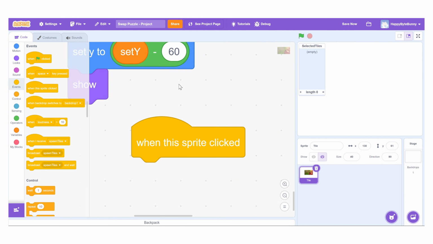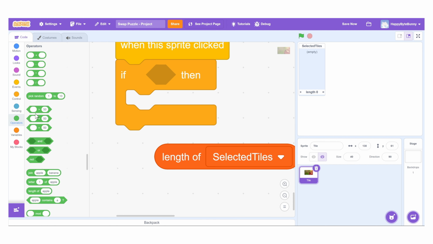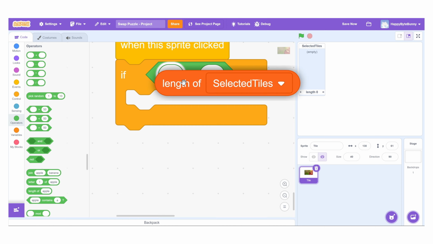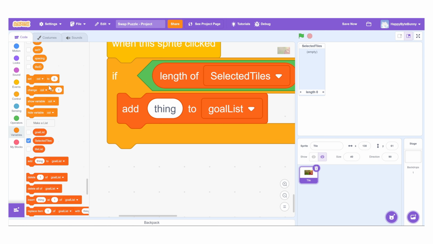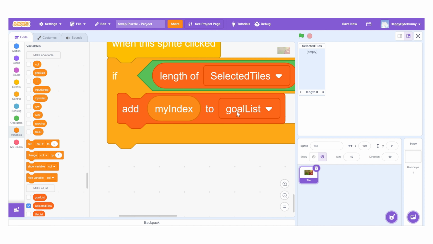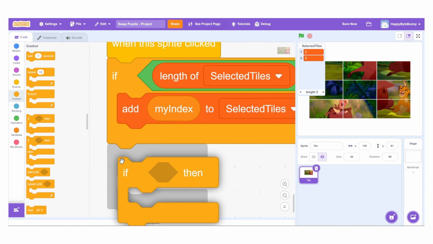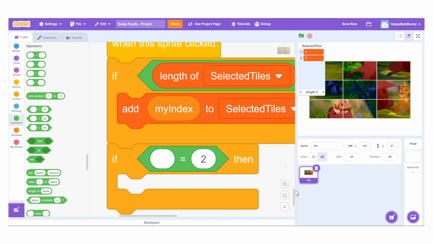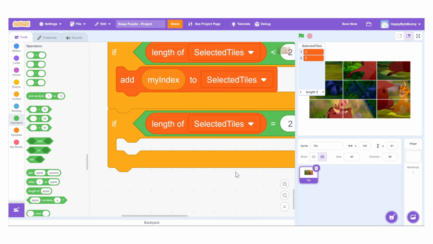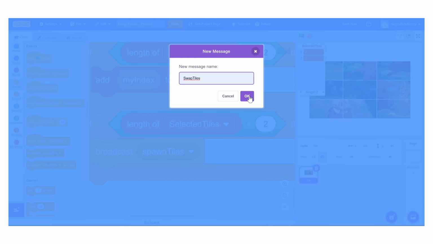Each tile, when clicked, will check if fewer than two tiles have already been selected. If so, it will add its index, the value of MyIndex, into the selectedTiles list. If that brings the count to exactly 2, the tile will trigger a broadcast called Swap Tiles.